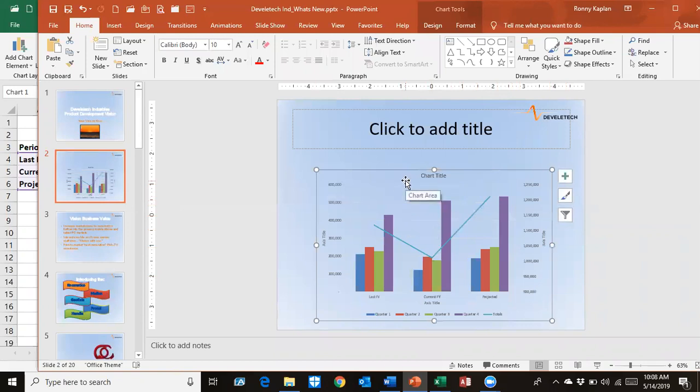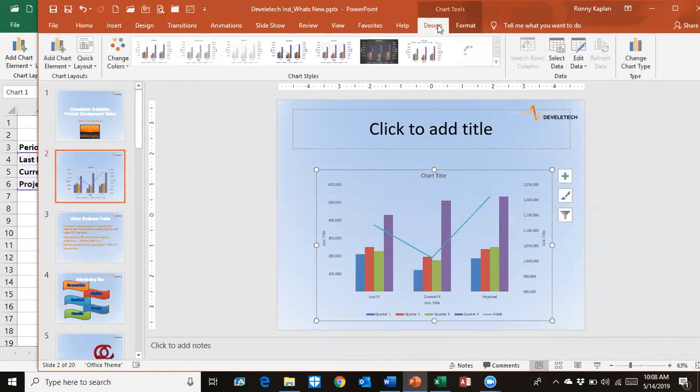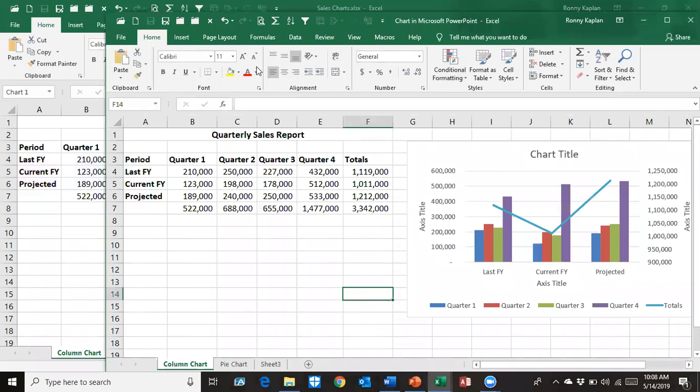But if I wanted to modify things, I have a formatting ribbon that comes up, a contextual tab on the ribbon, and I also have the Design tab. So I have the very same things. If I wanted to edit the data, I can edit the data in Excel, but it's just an Excel spreadsheet.